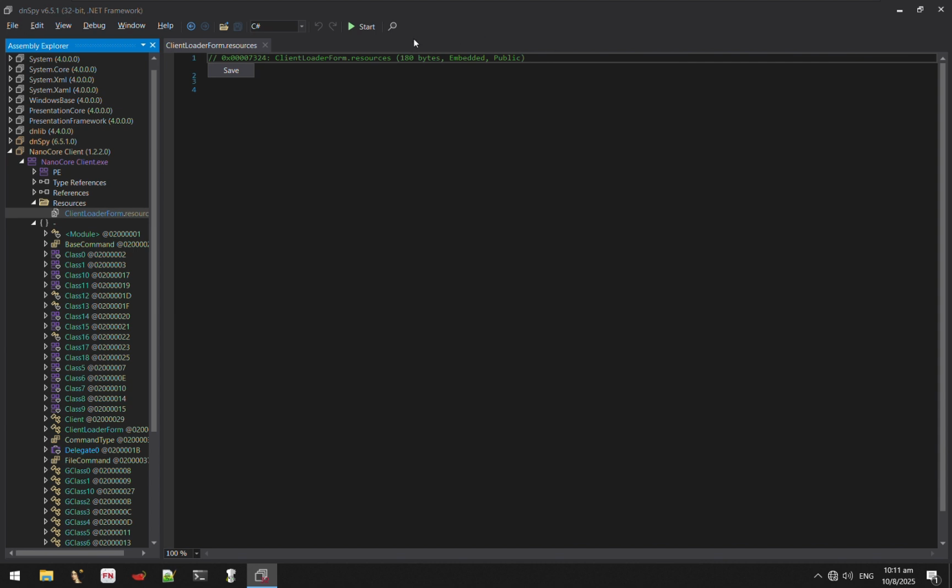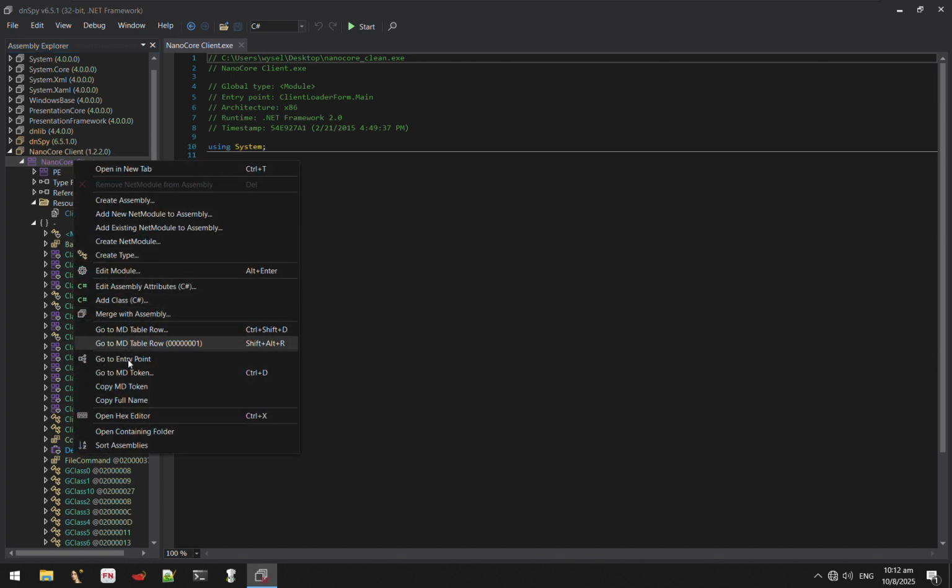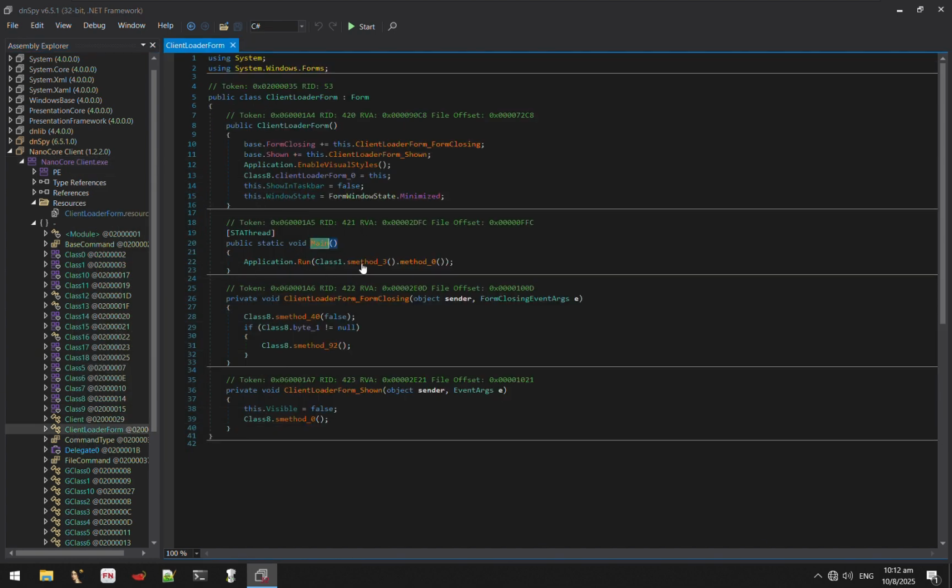Moving on to advanced static analysis, I'll be using dnSpy. So looking at the resources, we can see ClientLoaderForm which has only 180 bytes. So this means that the malware most likely loads the rest of the payloads from another source. Going to the entry point, we can see the main function, and there's also this ClientLoaderForm. This looks like an obfuscation method which is used for multi-loaders.